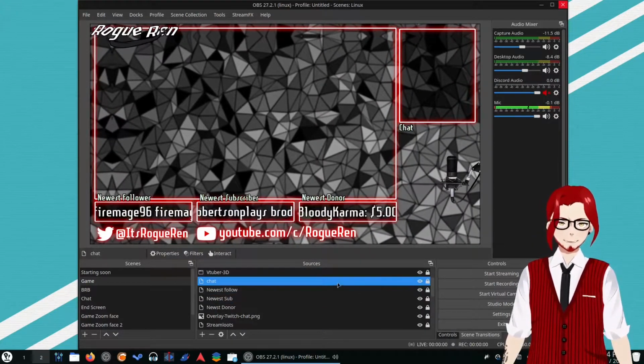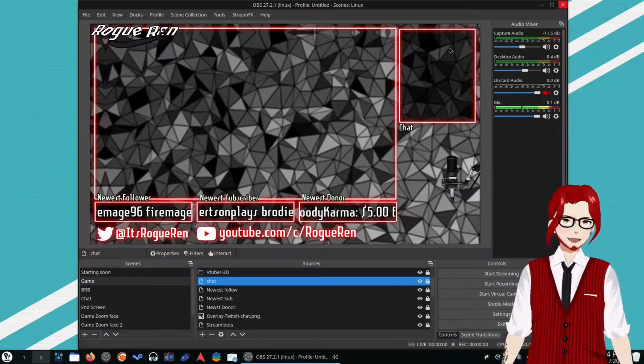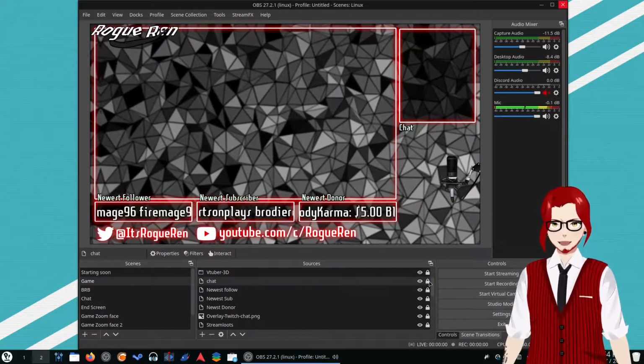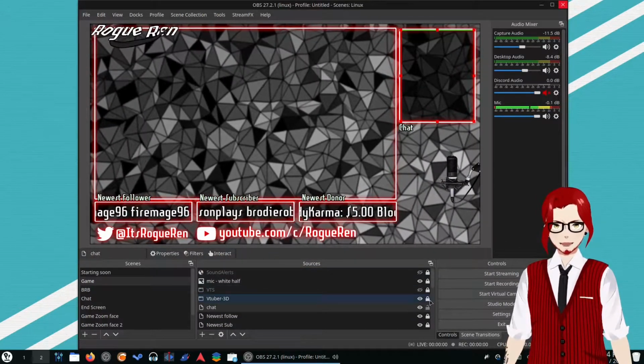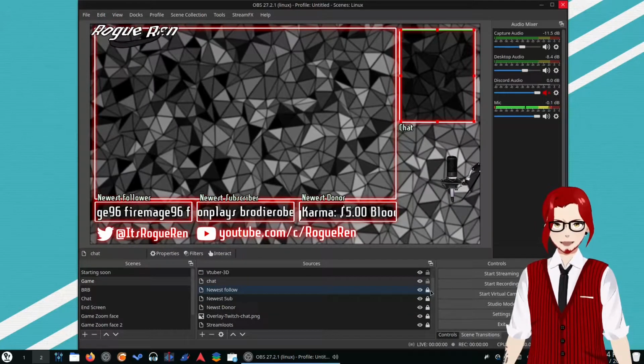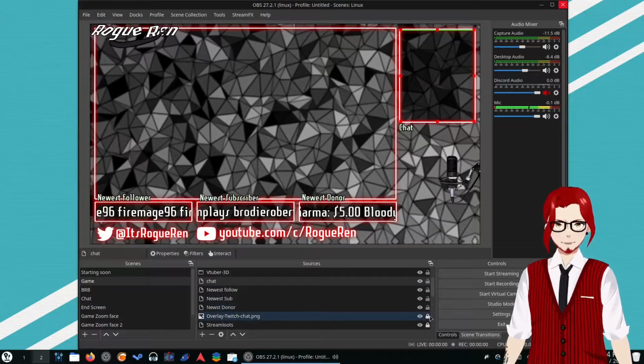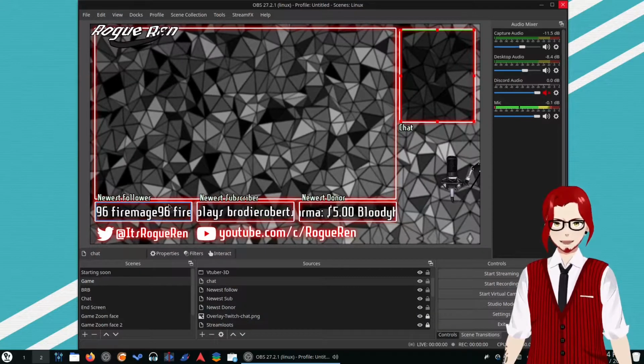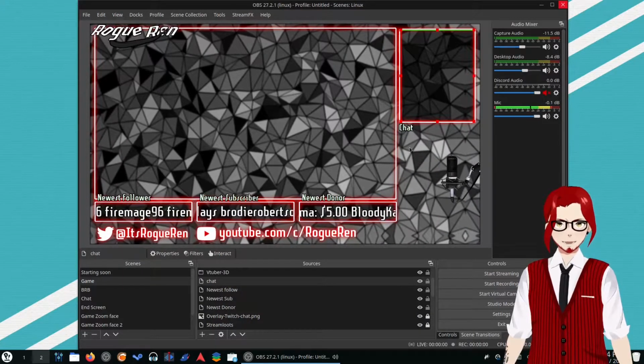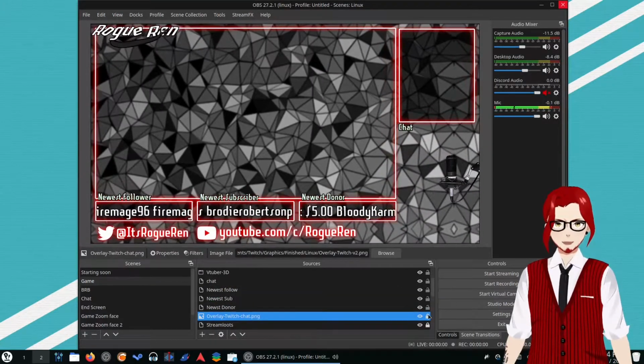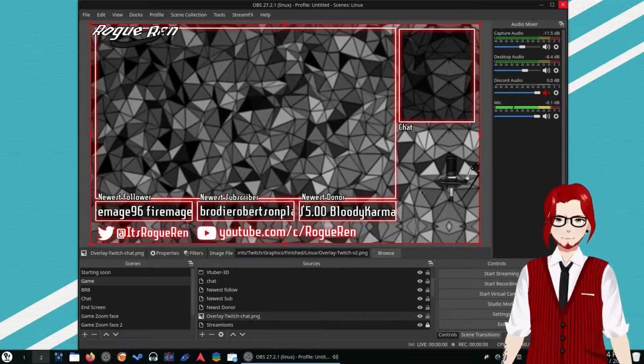I've got my chat capture. This is a browser source that I have right here. We'll unlock that. We'll unlock the 3D, and unlock newest follower, newest sub, newest dono, so that these will highlight as I mouse over them. You can see the different sources. I've got my overlay, and Twitch chat. That's this big old box.